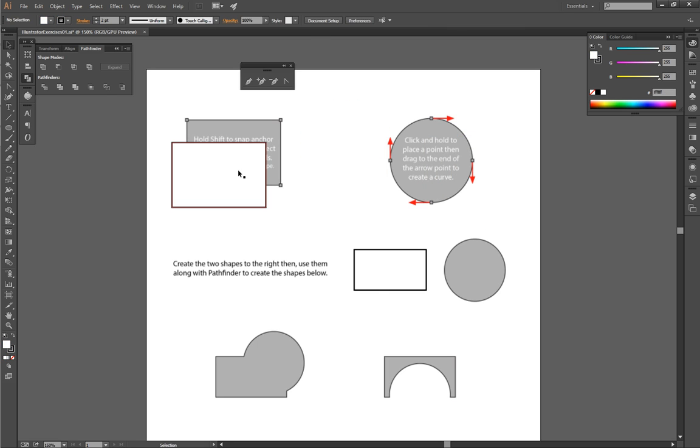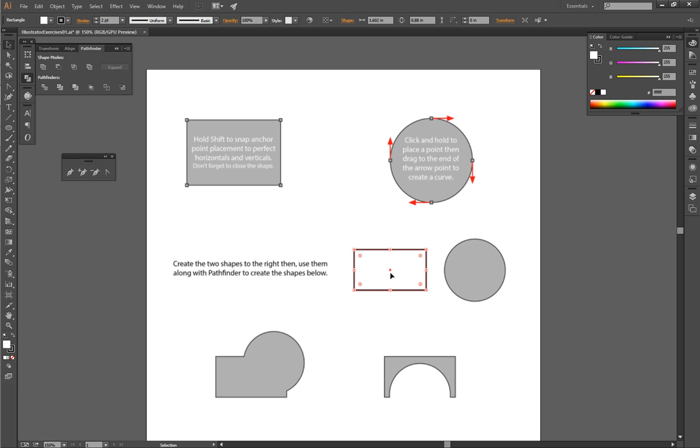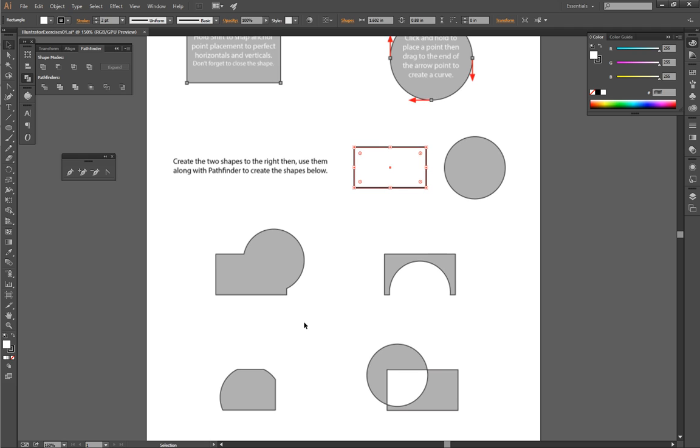So what I'm going to do for the rest of this is I'm going to make some of these shapes that you're seeing down here using Pathfinder. So let me just get my circle back here. These don't have to be super exact. You can make them larger if you need to. So what I'm going to do is use Pathfinder to create some new shapes based off of shapes that I've already created.